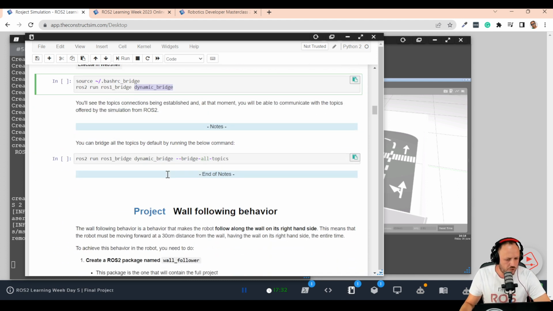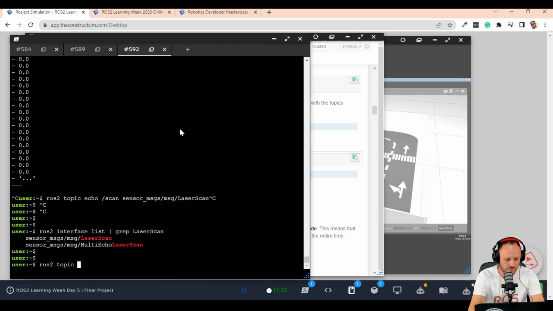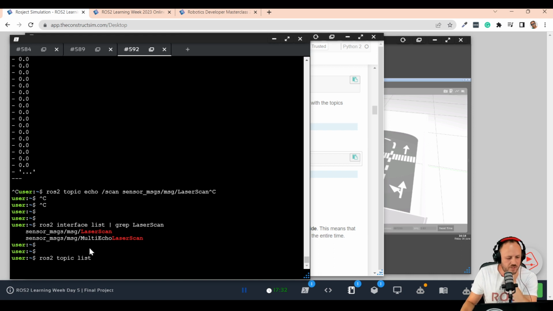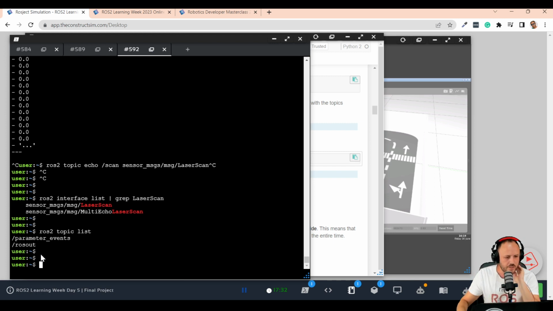But just so that you know, you can run the dynamic bridge with a special argument, which is bridge all topics. So I'm going to show the behavior now. Remember that with the regular dynamic bridge, if I do a ROS2 topic list, I cannot see the topics until I specifically generate a connection, an interaction with the ROS1 topic. If there is no interaction, I'm not going to see the topics. This is done in order to save resources.